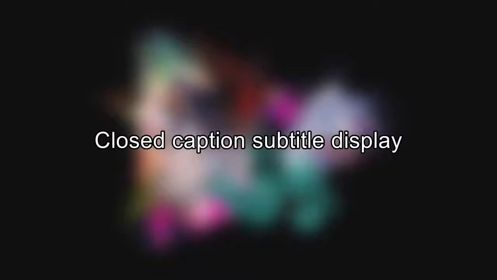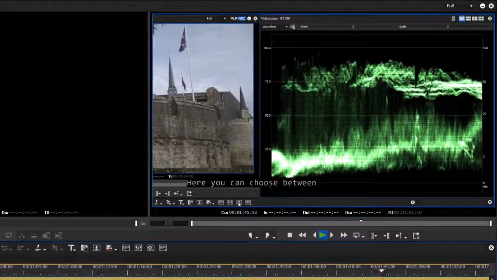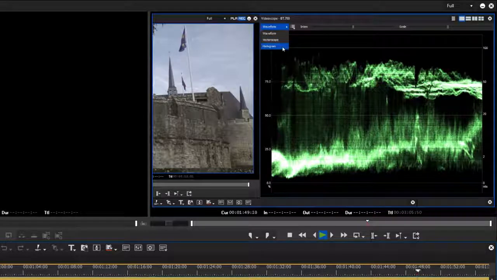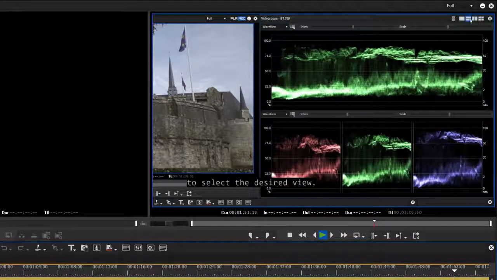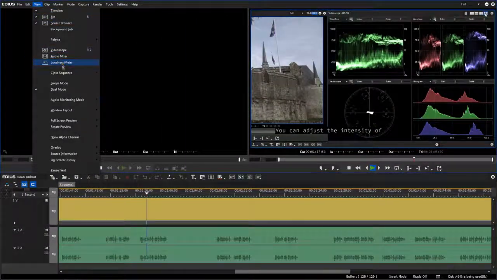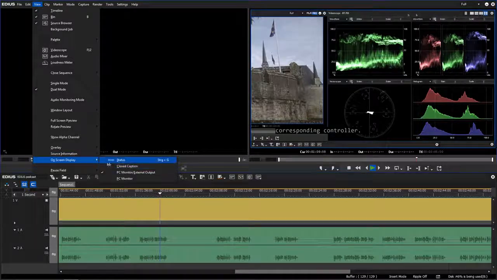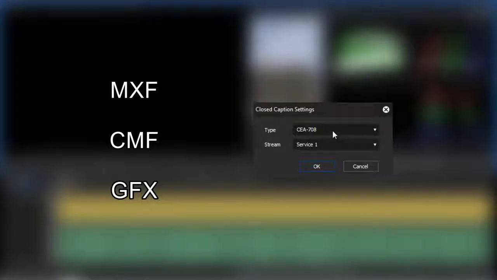Closed caption subtitle display. Numerous TV stations in the USA use Edius. As a consequence of this, there has been a desire for closed caption support. In contrast to subtitles which are burnt into the image, closed captions can be switched on and off. So, they are part of the video file or video stream, but not an element of the image. All common formats are supported.